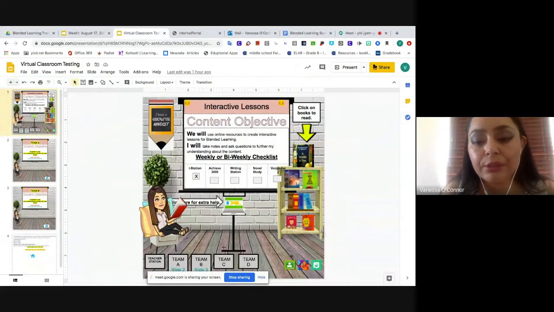Now, if you look down here, and let me just hide this very quickly. So if you look down here, I also went ahead and I included some boxes with collaborative stations.